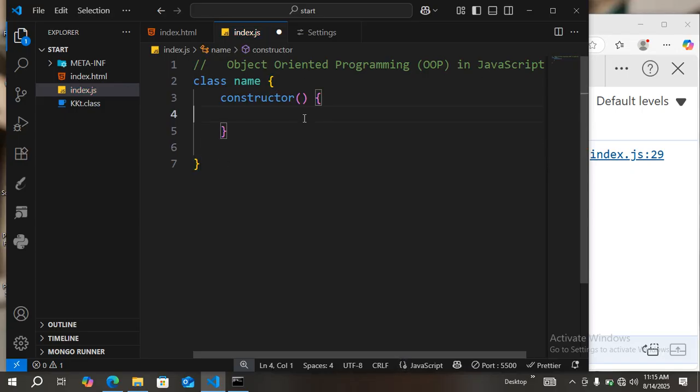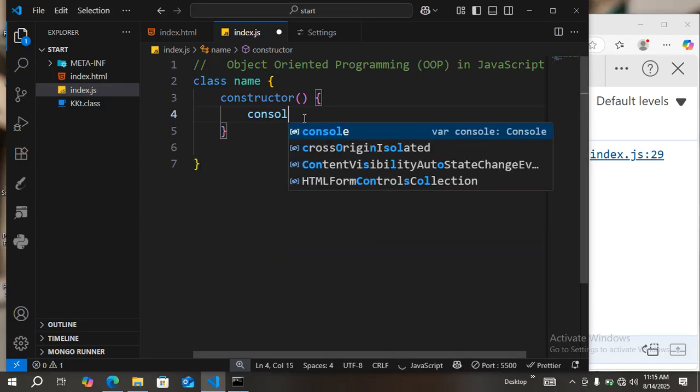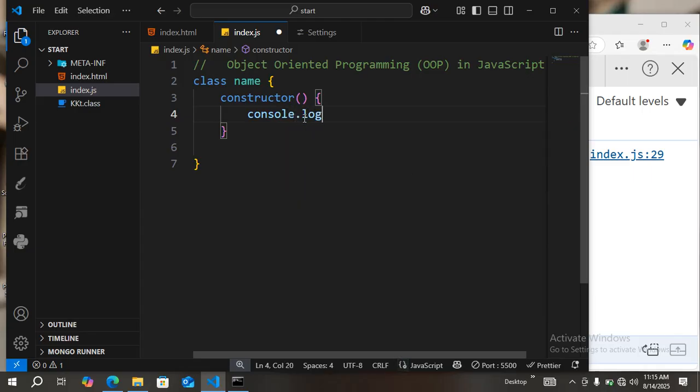Okay, so here let us console.log. We are logging out something on the screen. Okay, we are logging out "hello", like that. So after there, we can come here and we create our object here.